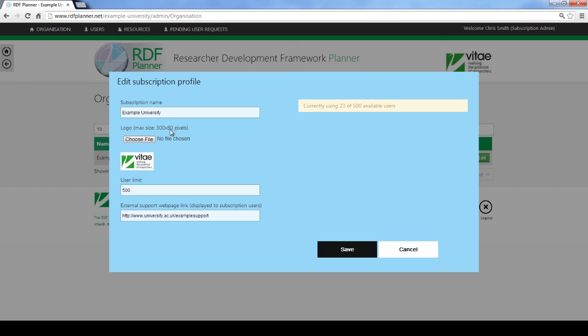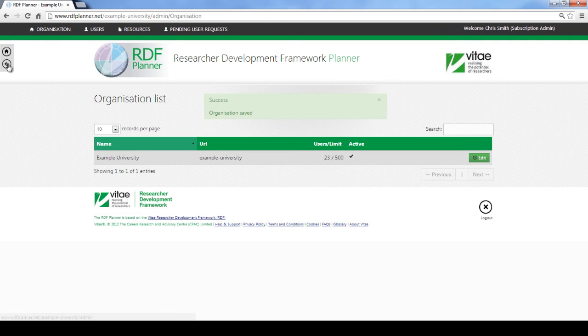You can also direct your subscription users to an organisational web page that supports their development in general or that contains specific guidance on using the RDF and the RDF Planner. This link is presented to your researchers on the user homepage when they are logged in. When you're finished, select Save. To return to the administrator homepage, just select either the Home button or click on the RDF Planner logo.